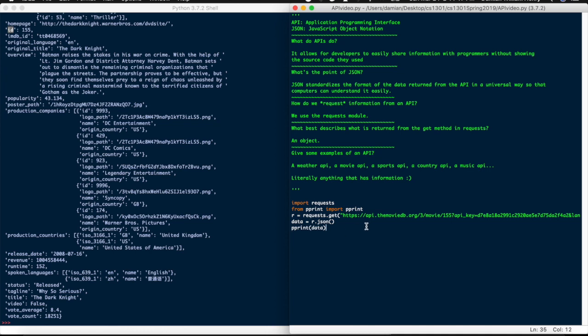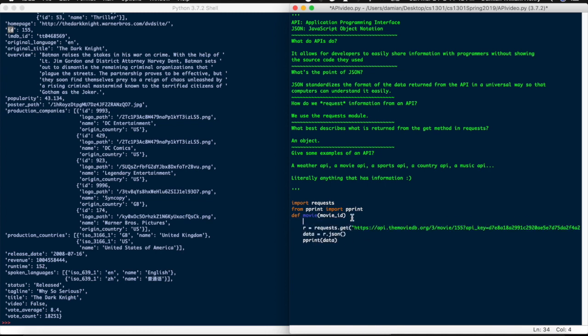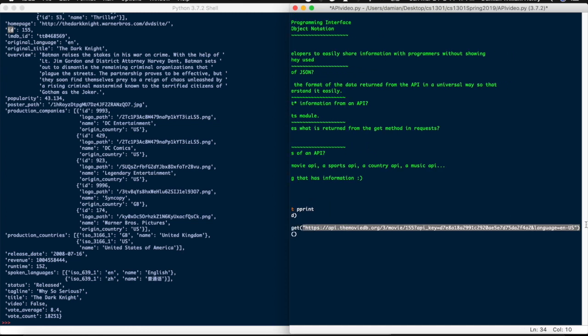So what if I had a function, and let's call it def movies, and it takes in a movie ID. Right, this is a simple function, takes in a movie ID, and I want to get the information from that movie ID. What would I do? All right, so we know we have this URL that we have to make, and let's copy this.